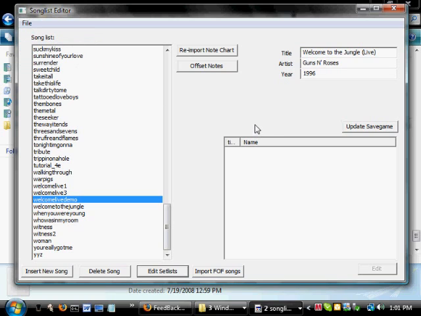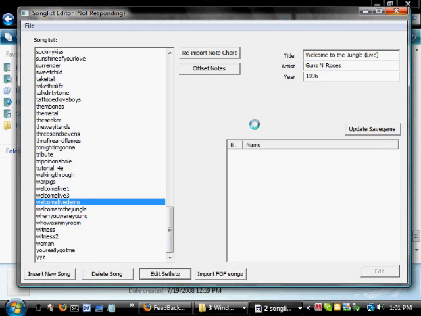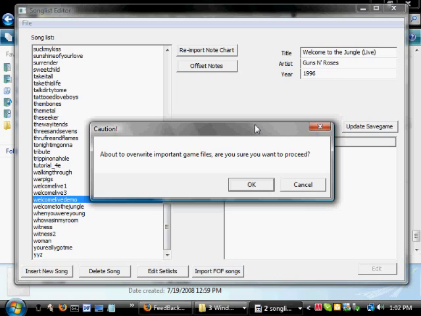Now, a bit of a warning, it's best to do this if you haven't completed your career yet, because as soon as you save it, it completely overwrites all of the data that you have ever saved, including any career stuff, any accomplishments, and whatever. So if you're a noob like I am, then you don't have anything to worry about. But if you're like the Vesper Queen girl who's like a Guitar Hero god or whatever, you may not want to do this. So, about to overwrite important game files. Are you sure you want to proceed? Duh, we are ready to proceed. Okay.